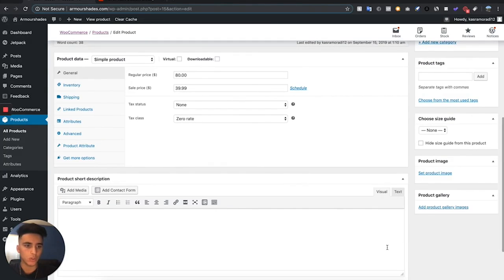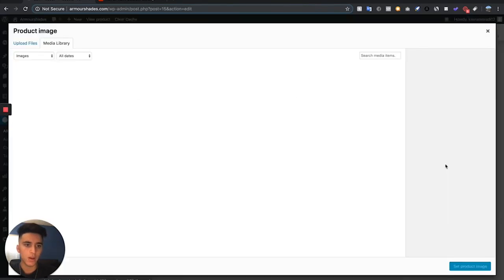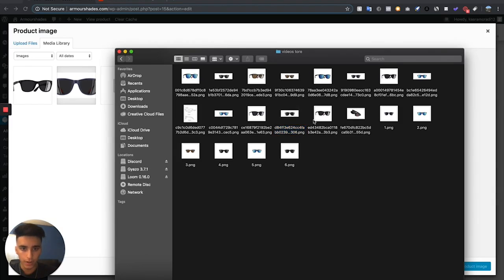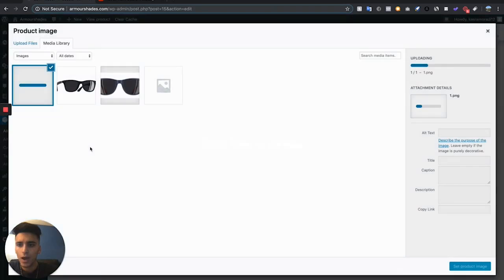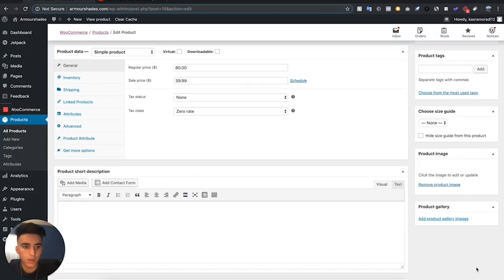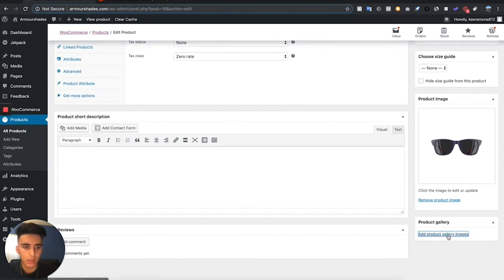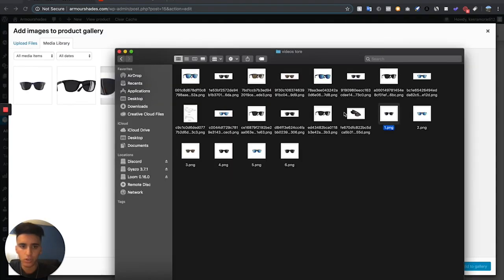So one more thing we're going to want to do is go ahead right here and add our images. I already added a couple, but I'm going to add other ones. First one I'm going to add is the front image, which is going to be the product image, and that's going to be the one straight up of the sunglasses. So let that load in. Set the product image, and then the gallery is going to be the additional pictures of that product.